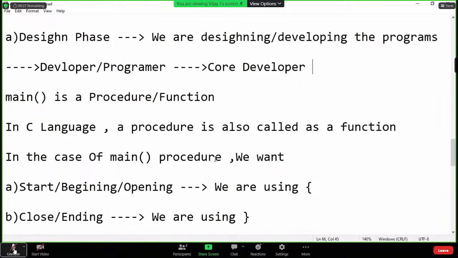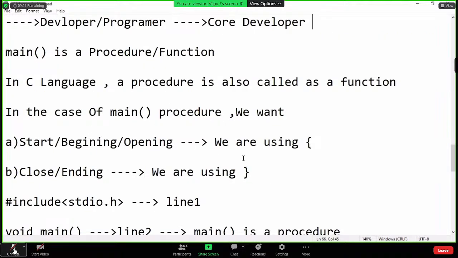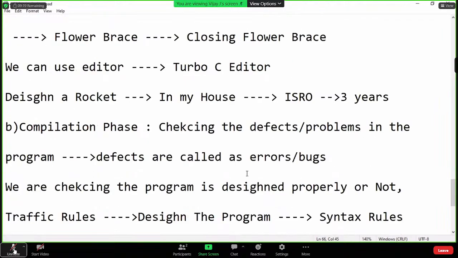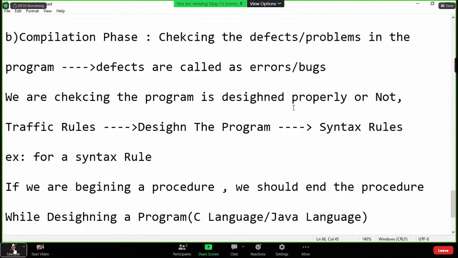In the case of C, we are using procedures, something like this, right? That is the design phase. And how about number two, compilation phase? We are checking for what? We are checking for the defects in the program. These are called what? Errors or bugs. What is the importance of the compilation phase? As I already told you, we are checking for defects.